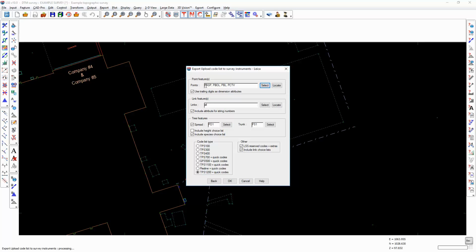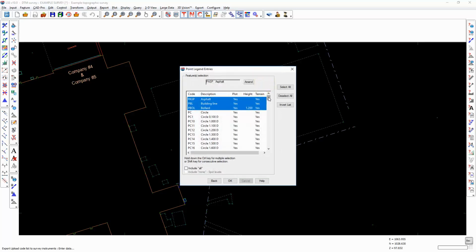You would obviously need to have the appropriate point feature codes inside your legend in order to read those. For example, we have PC circle and we have PC1 right the way through to PC20. So you only need to upload PC and then tick the box to prompt you for the numbers.